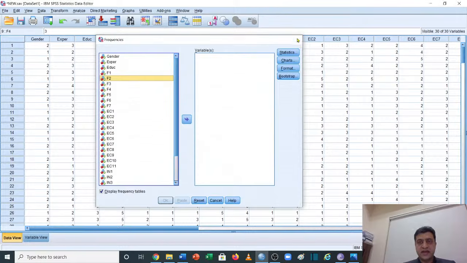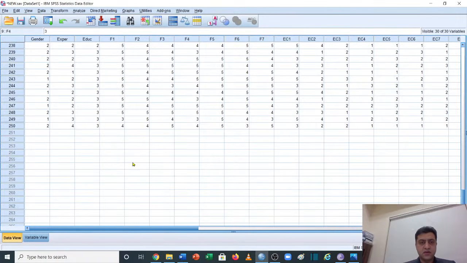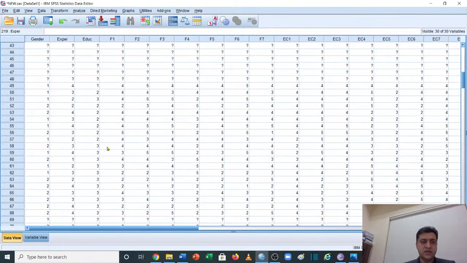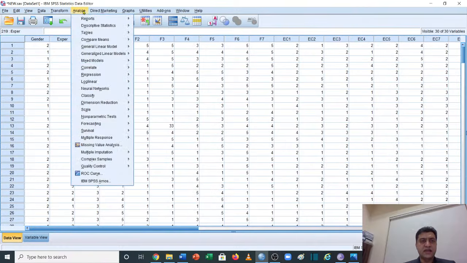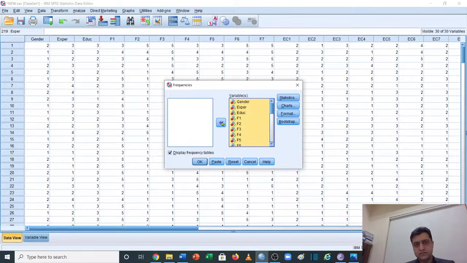So let's just go back and make some more mistakes. For example, I forgot to put anything here and here. So let's go back to analyze, descriptive statistics, frequencies, and just for the sake of data cleaning, select all of these, and convert them here.